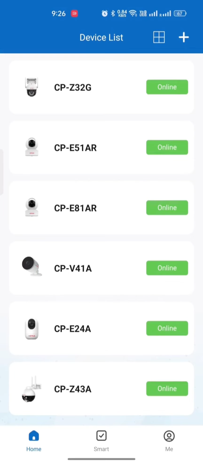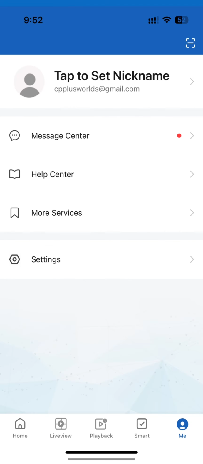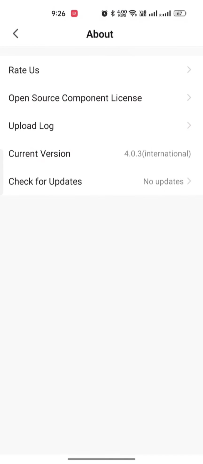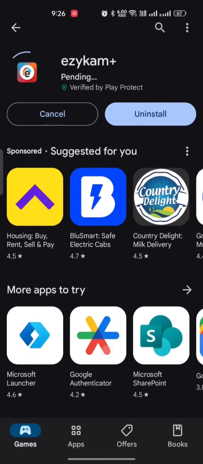Right now I am using version 4.0.3 in my phone and I have 6 devices total in my account. I will show you the version here. It is 4.0.3 international. Now I will update it from the Play Store. This is the application and I will click on update. It will refer me to version 4.0.6.